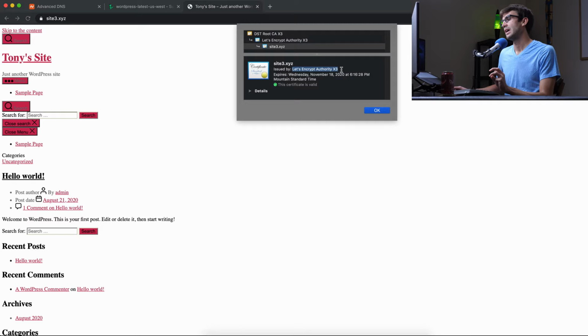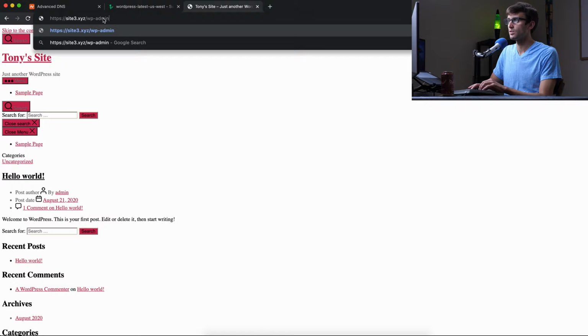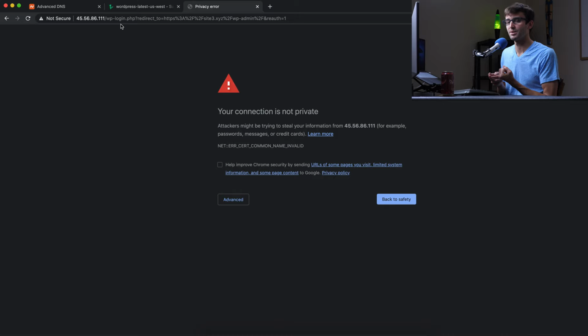Now, what's up with this jumbled garbage? Well, I'll show you how to fix that. That is because we have a mixture of HTTP content, which is insecure, and HTTPS content, which is secure. And we also have our original configuration for WordPress still pointing to the IP address, which you can see up here. So let's fix that.